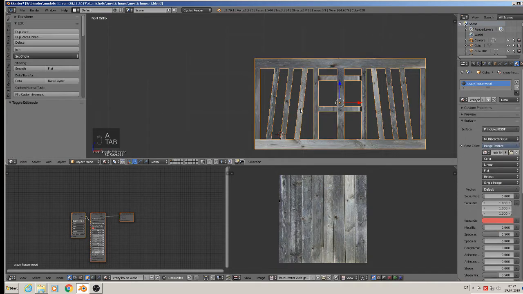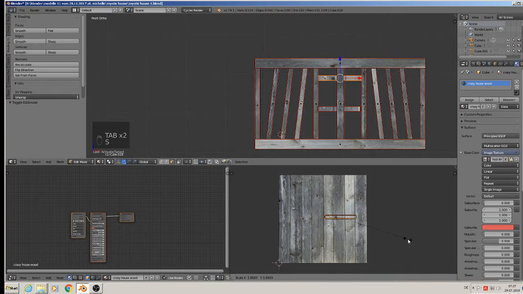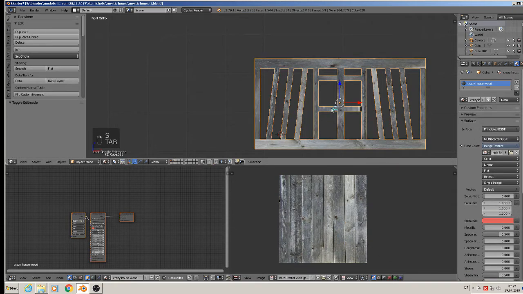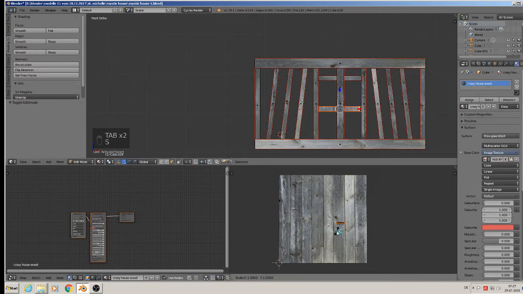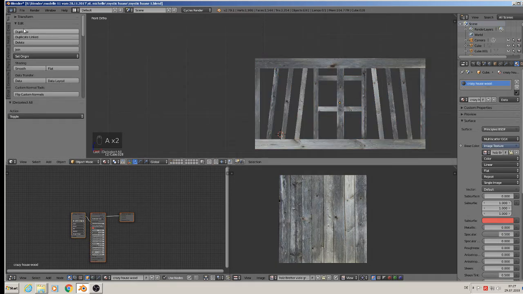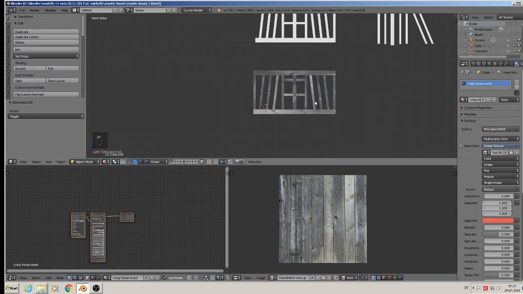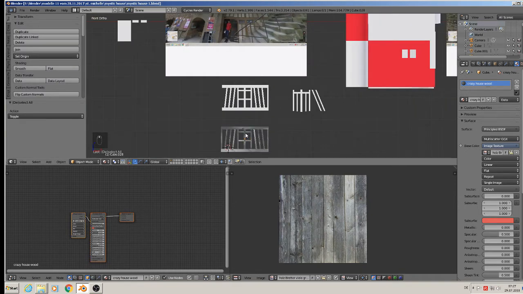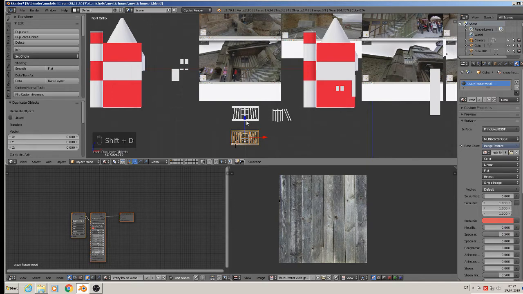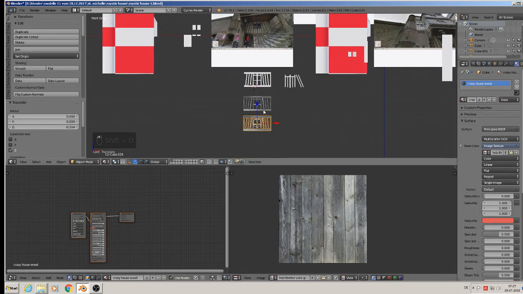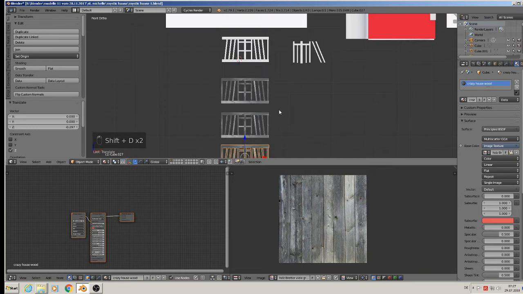So that should be okay, but this one needed, so rotate X 90. Rotate X 90. Good. So we have that. File save. We need 3 of them. That's okay. So Shift D and Shift D again. Good.